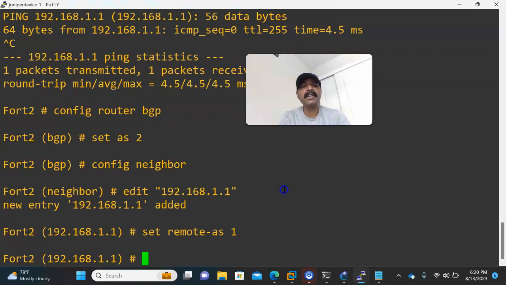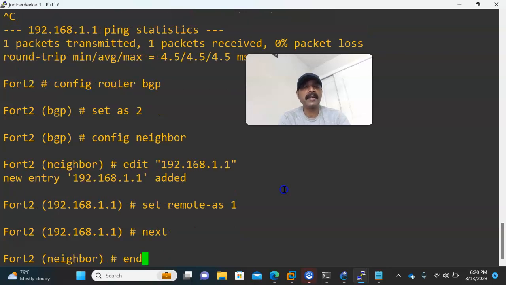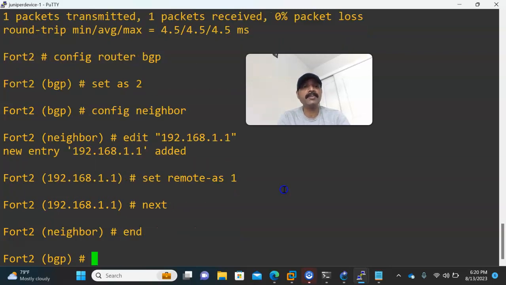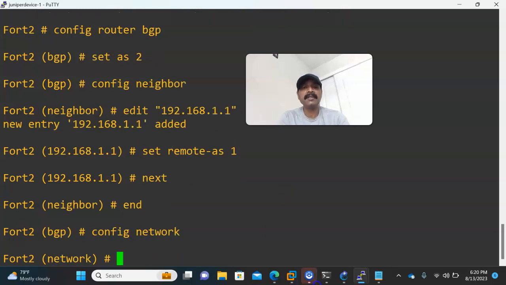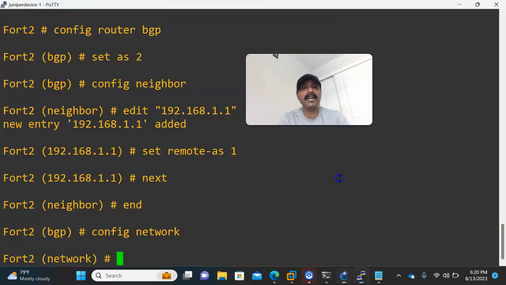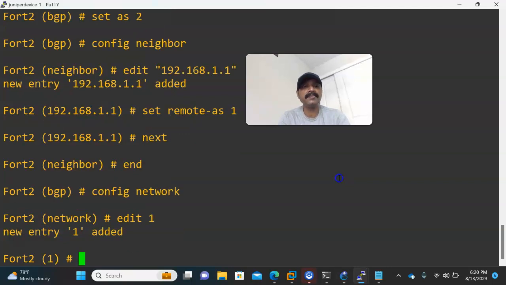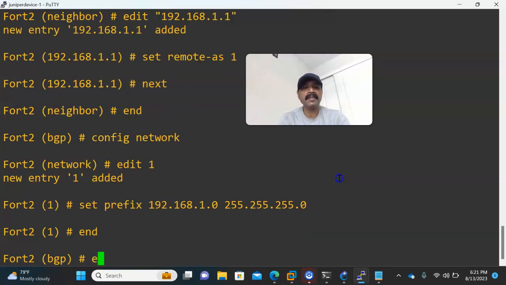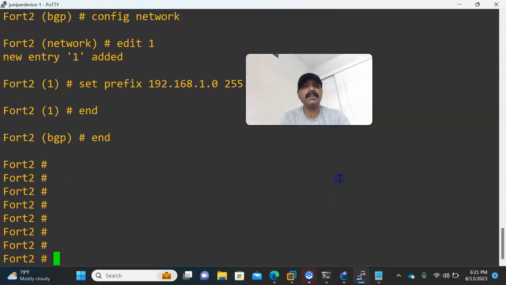Then add the prefix. So just go to next. Then from this BGP configure the network. Config network. Then I have to add the first entry, that is 192.168.1.0, this prefix I need to add. So edit 1, then set prefix 192.168.1.0 followed by the mask. I hope you are following this. Then again save the configuration.